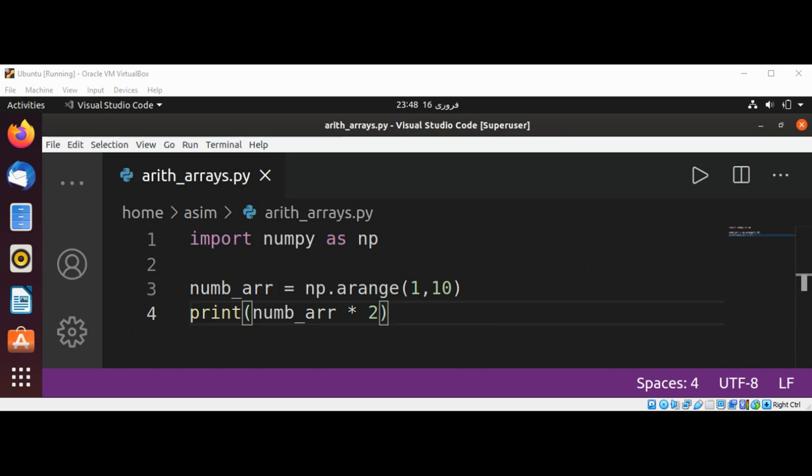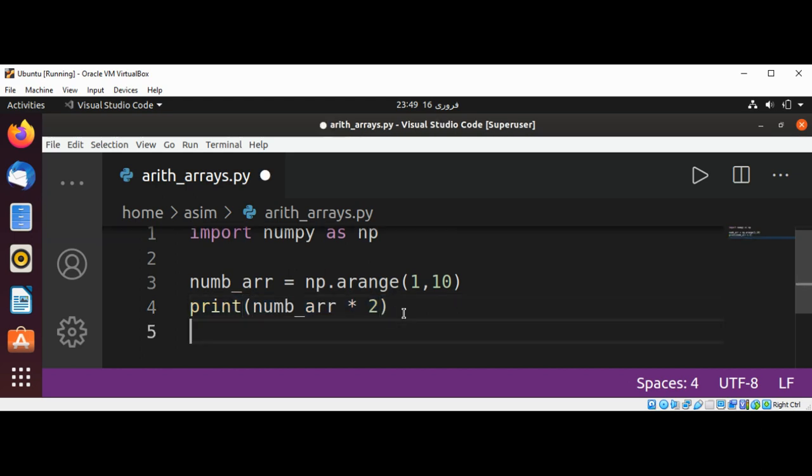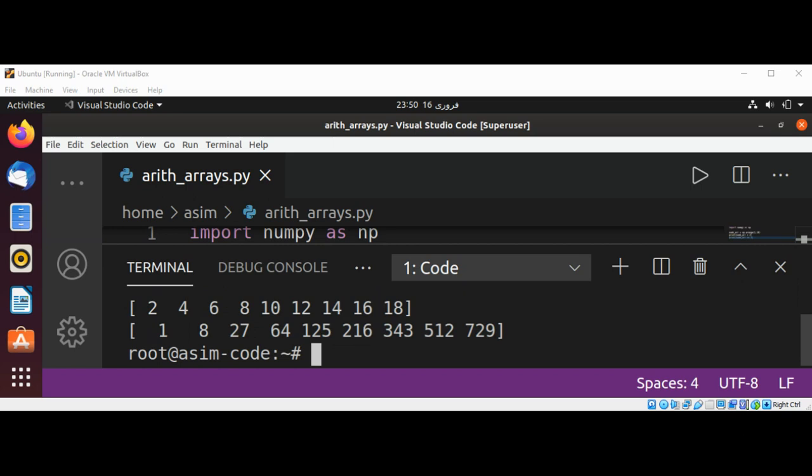Now we are going to cube each element of our array. I will just copy this. And now I'm going to use a 2 asterisk sign and 3. And just save and run our script. And here is our new array.